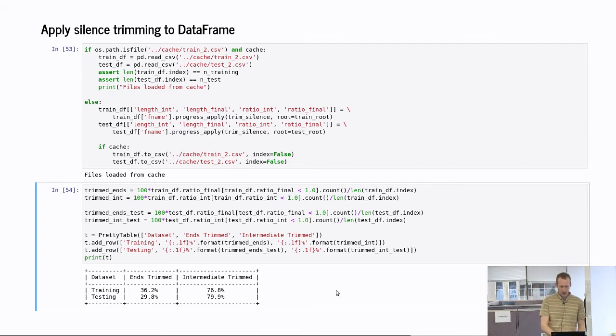And the second thing is it helps me see if my training and testing data are from more or less the same distribution. So I can see here that's 7% off, that's just a couple percent. So more or less the same amount of silence is trimmed off of the training and testing data. So that also helps give me confidence that my testing data is similar to my training data and not recorded significantly differently.